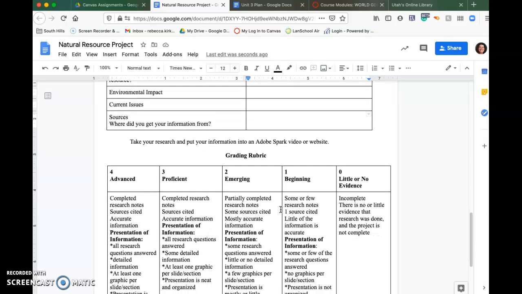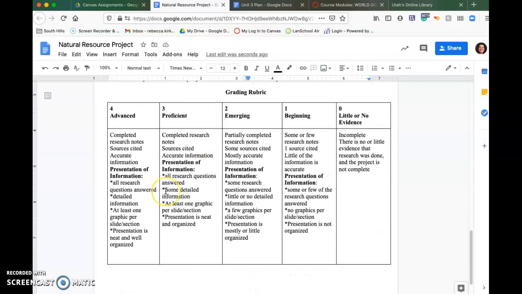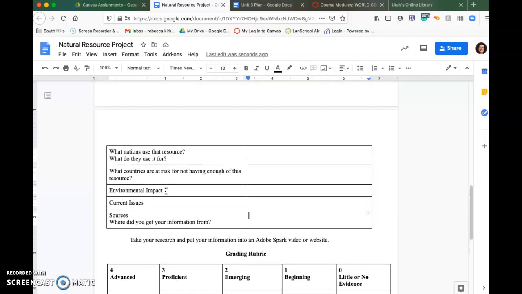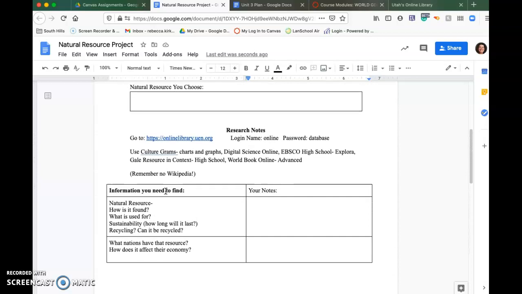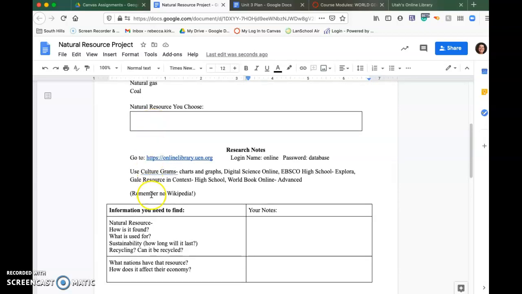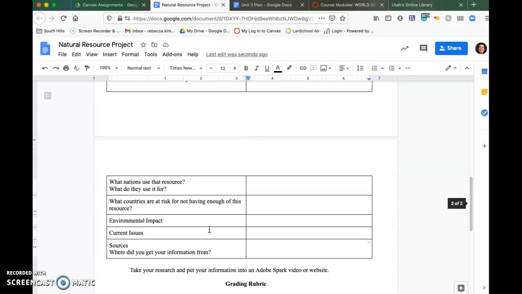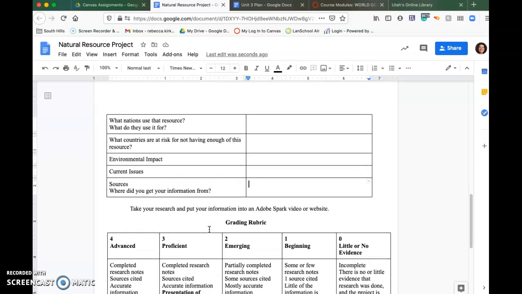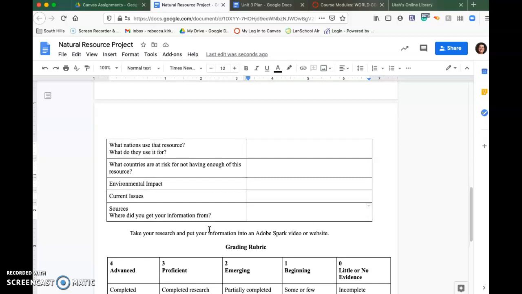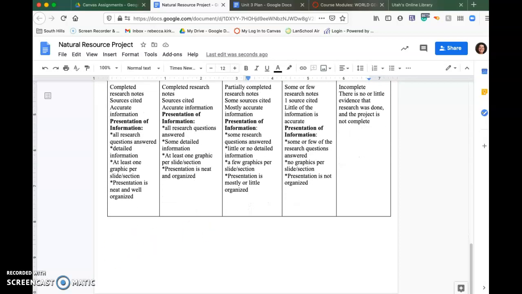Okay, you're going to take your research and put it into an Adobe Spark video or website, and I'll link how to use each one of those. Then here is the rubric for how you'll be graded, and this will count as an assessment. The first thing to do, after you pick your natural resource, is research it, and then turn this information into a project, either with an Adobe Spark video or a website. All right, and that is the overall explanation.